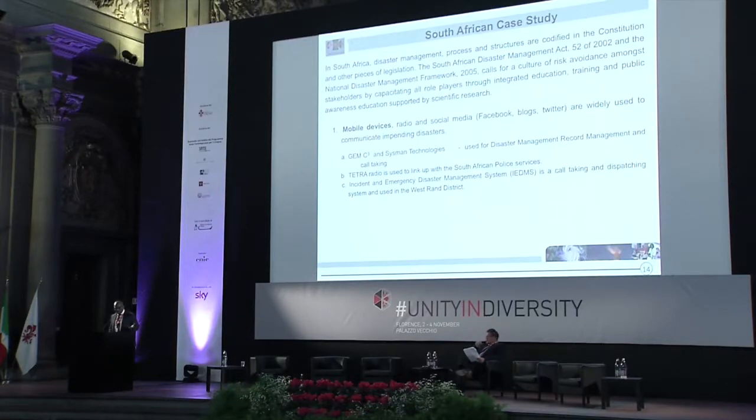We've got GEM3 and Semen technologies, which are used by the city of Ekurhuleni and the city of Nelson Mandela. They use these for disaster management, record management, and call taking, which is quite important because we must have the records. But we also use Tetra radio to link with the South African police, because when we have disasters, we will deploy the police officers which are under the ambit of national and provincial government.